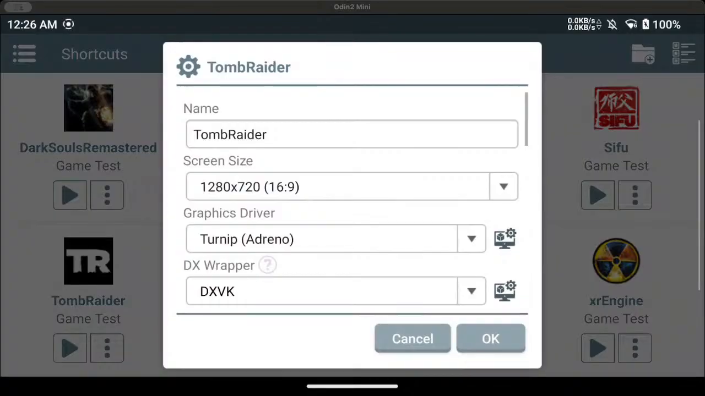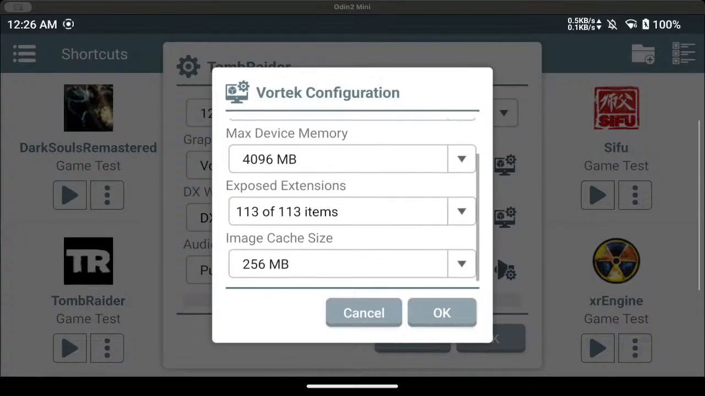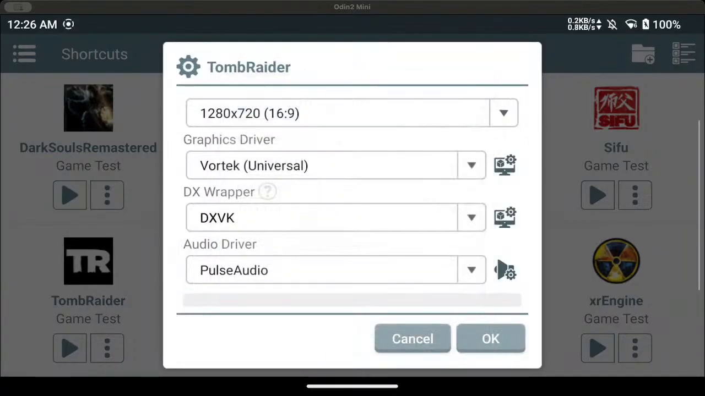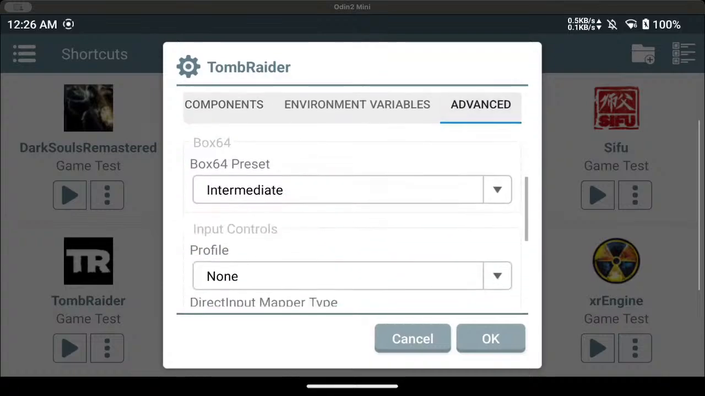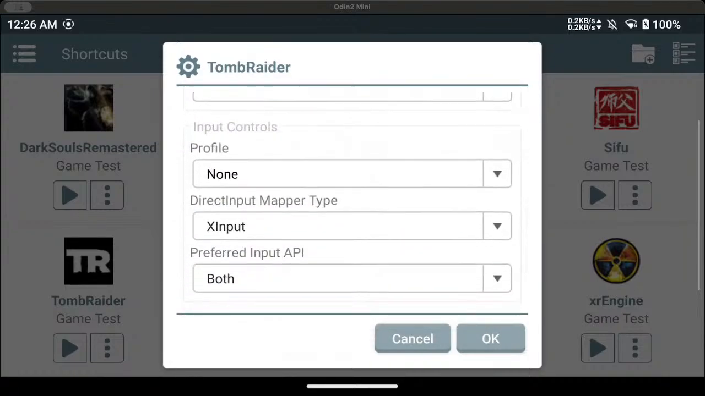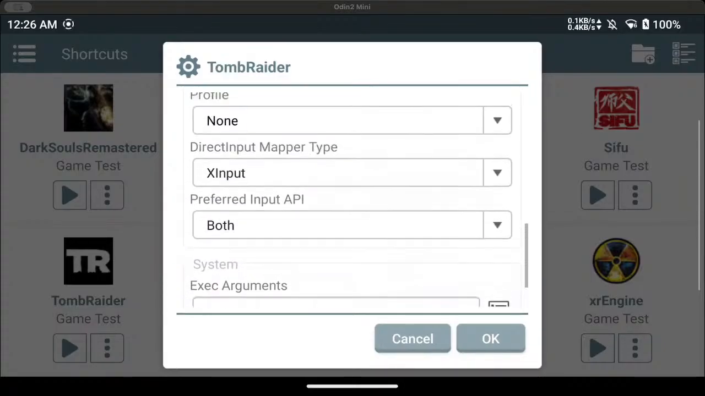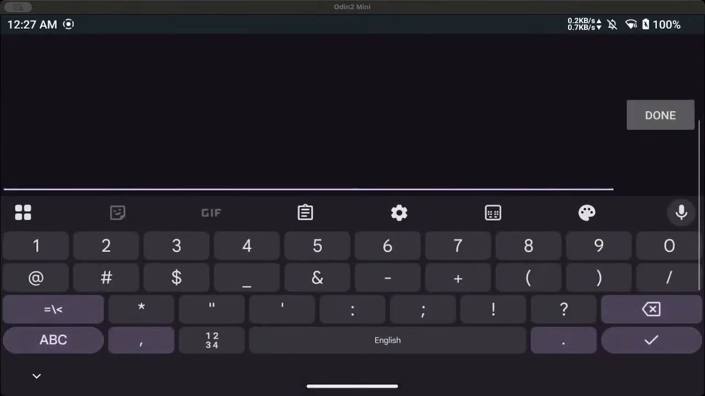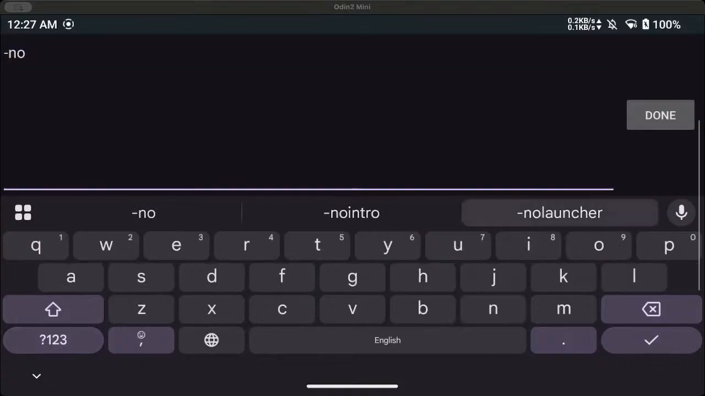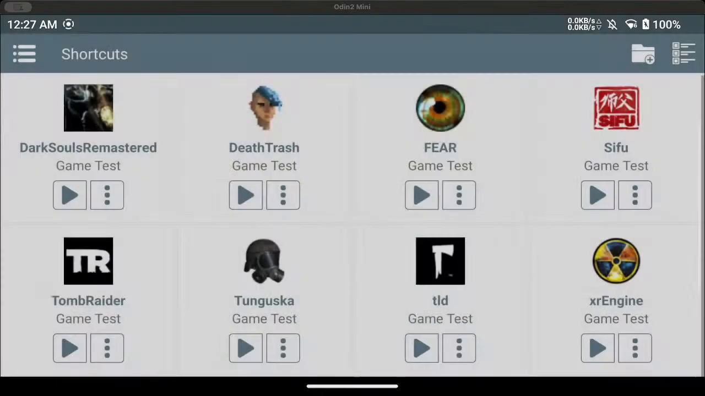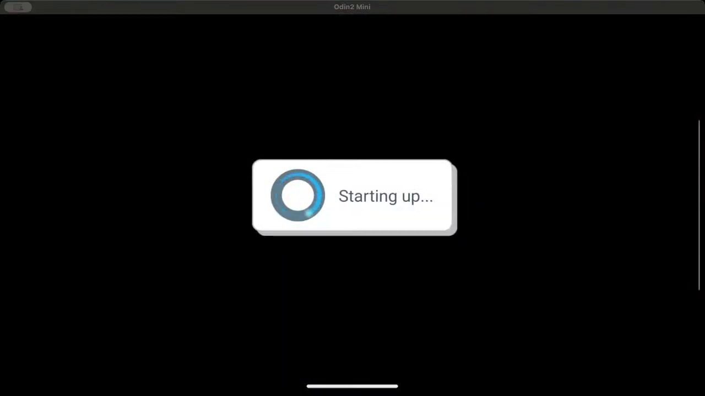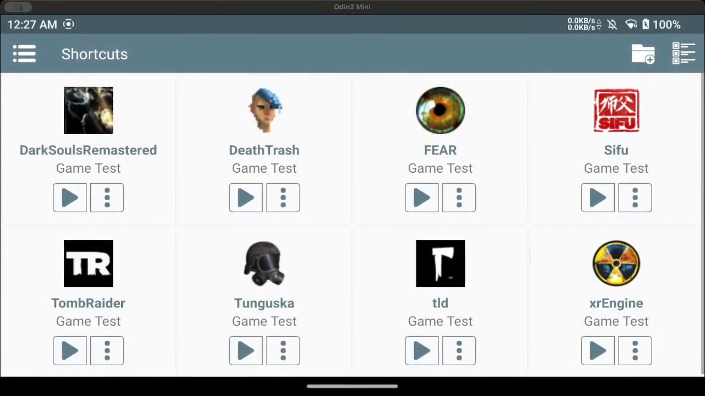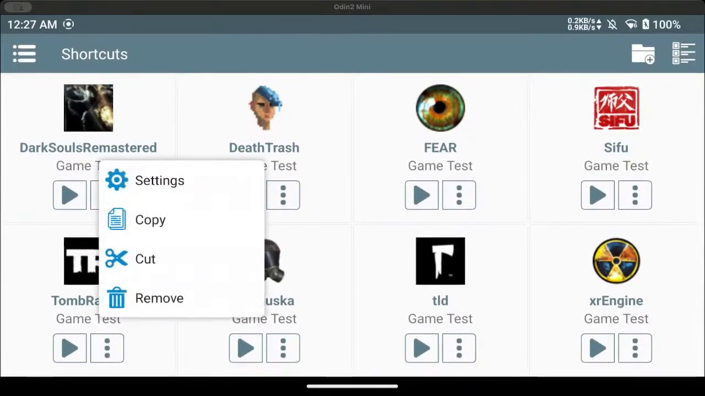Let's try Tomb Raider. I'm gonna try the Vortec driver first. Yeah, let's bump that up a little bit. Pulse audio. We're gonna go with performance preset. Everything else can stay the same. I want, no, need to add one little command argument here. No launcher. There we go. Now let's give that one a try. See if this one works. I've been having a heck of a time trying to get this to work in MiceWine right now. No. Okay. Another crash. Interesting.